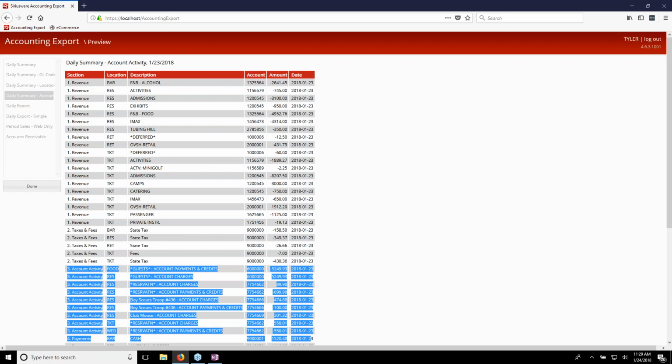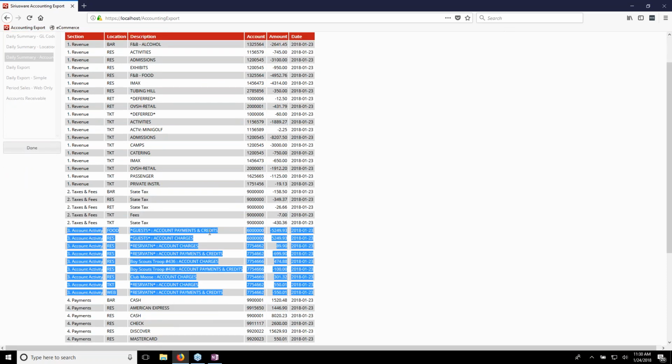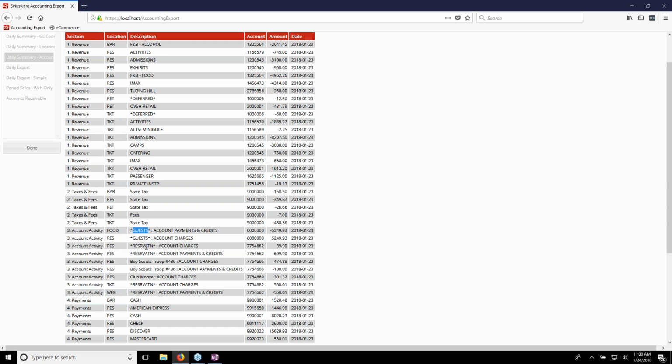We have the account activity with the actual account name. So we have the guest account, and then we show that it was a payment and credit to that guest account. So this is our default guest account, the default reservation account. You'll notice this default reservation account was coming from our reservation sales points.